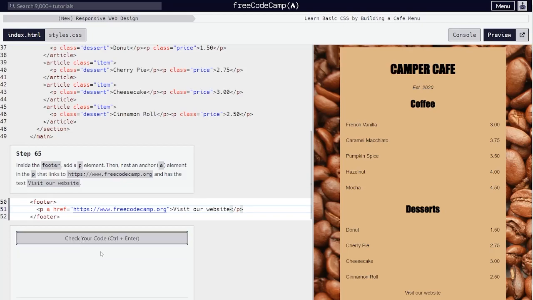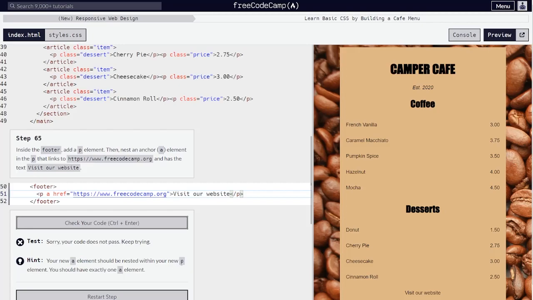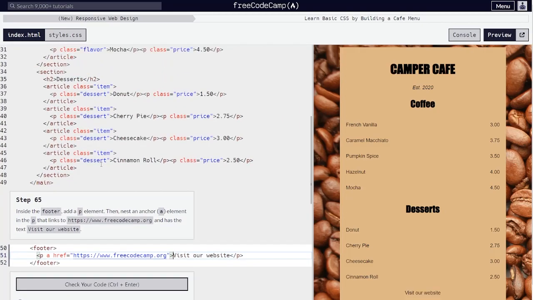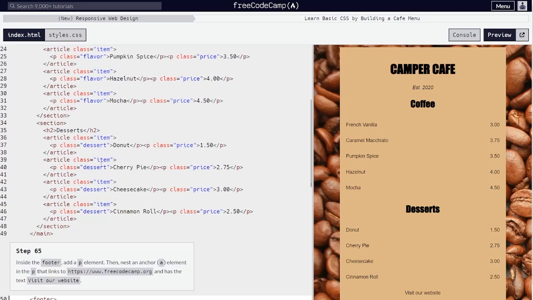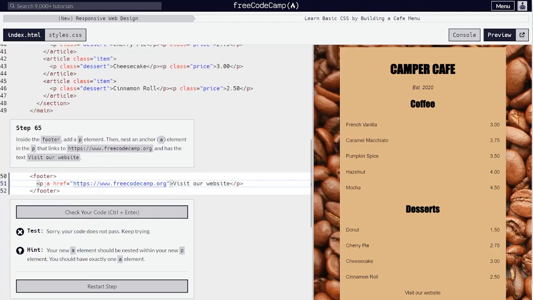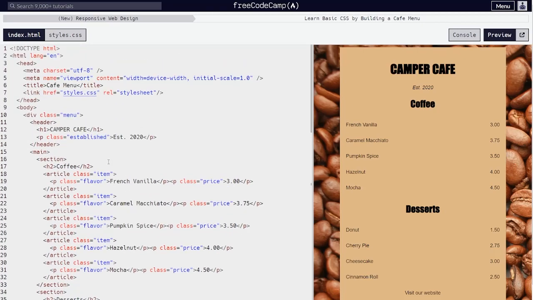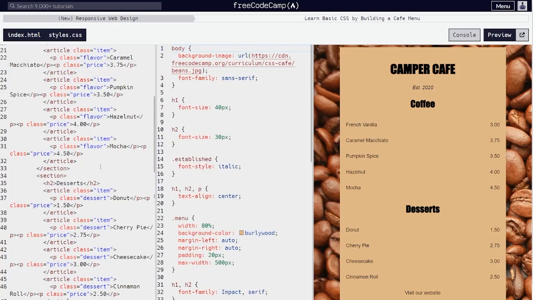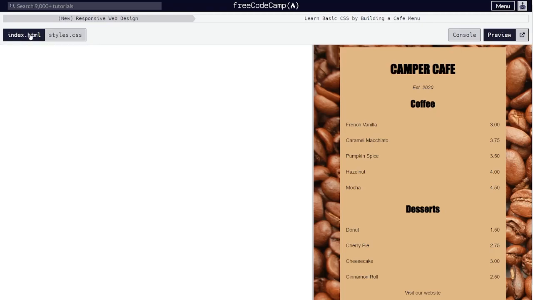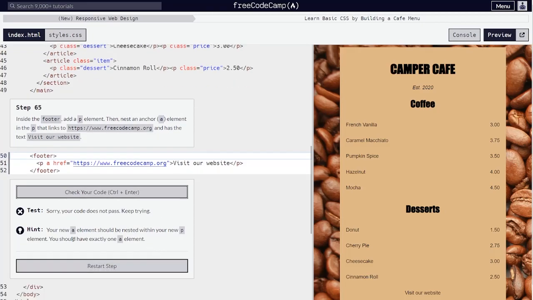Did I do something wrong there? Yes, I did. Your new A element should be nested within your new P element. You should have exactly one A element. It is. Hang on, let me take a peek at the A element in the P that links to this. You should have exactly one A element. Do I not need to say that? No.